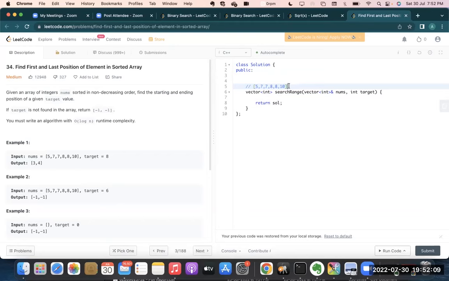And target, we will keep the same. Target is 8. So the first occurrence of 8 is at index number 3. Last occurrence is at index number 4. Expected output is 3, 4. Let's see how we will do it.